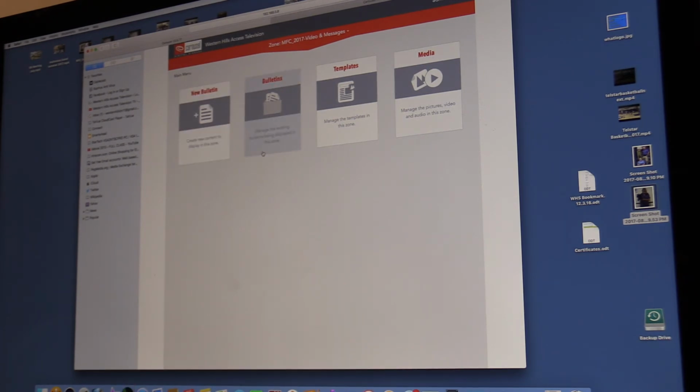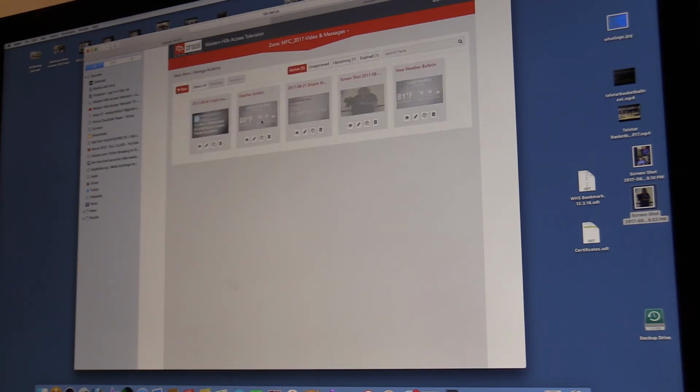All right. So now that we've created a bunch of bulletins, what we need to do is manage those bulletins. That is done in our bulletins tab of our bulletin section right here. So we're still in that video and messages zone. And these are all of our bulletins that are currently available in that zone.